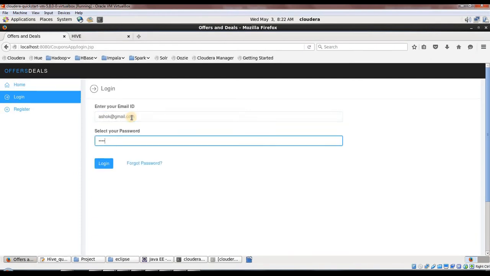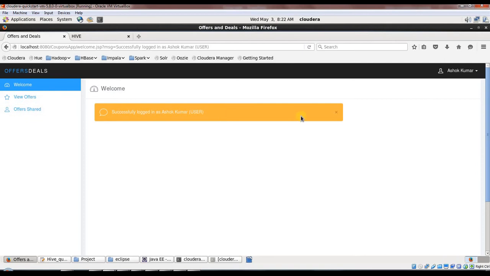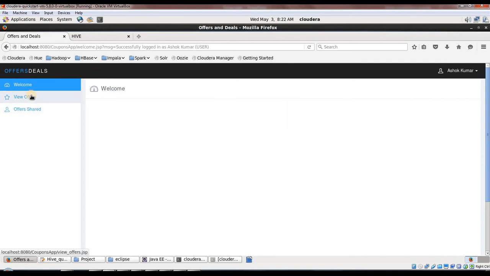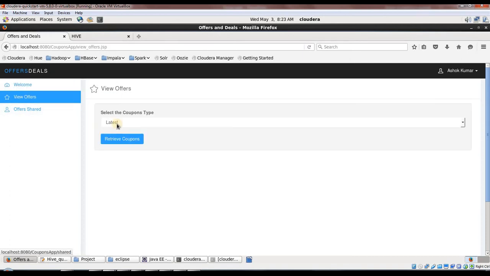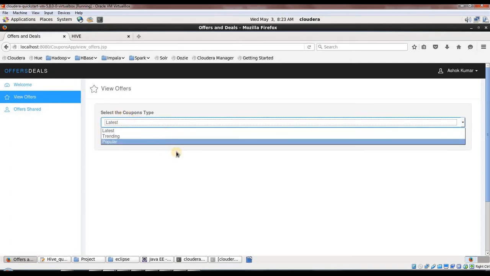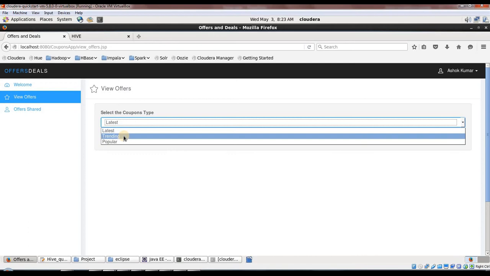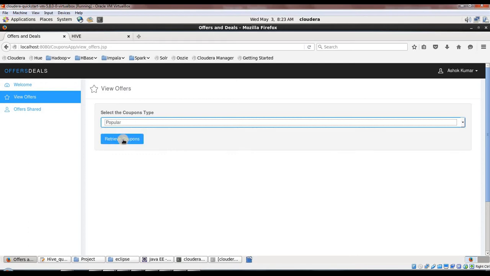I created a new account for ashokkumar247888@gmail.com with password 1234. So after login, you can see towards the left hand side there is a button called view offers. If you click on this particular button, view offers, it will ask us to select the type of coupon we need. I'll just select the popular coupon and I'll click on retrieve.